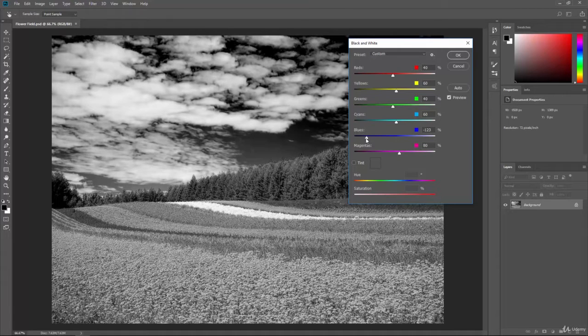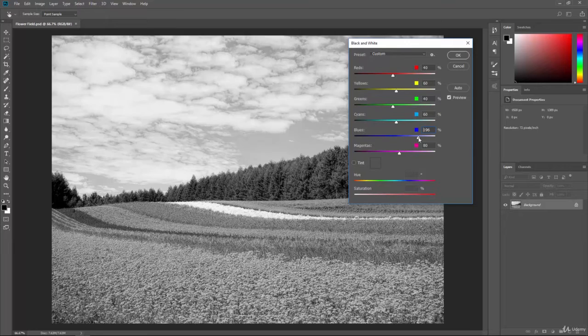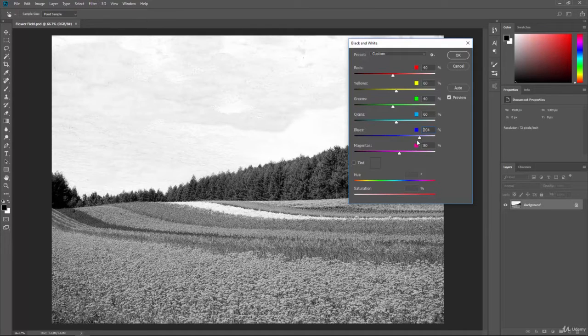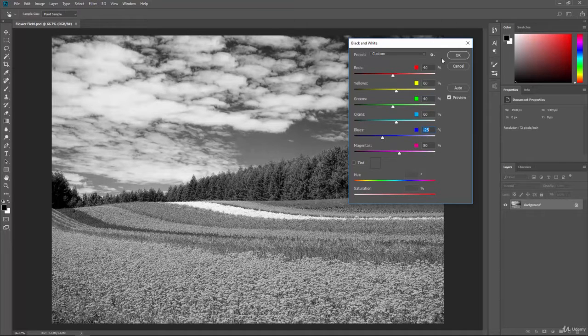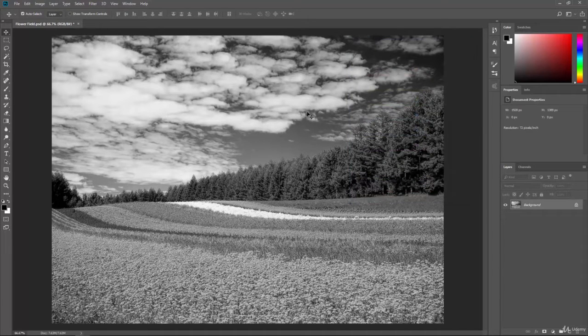So as we begin moving this down, it'll actually make that sky darker, and as we move it up, it'll make it brighter. So this is a great way to come in here and get a nice looking black and white image, and then you can hit OK and it'll save that out for you.